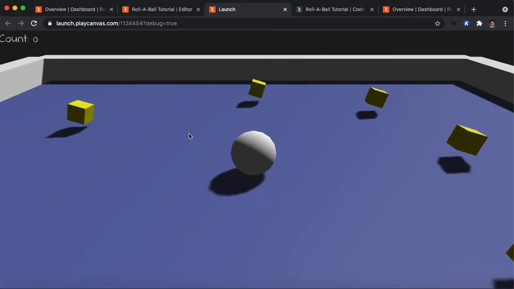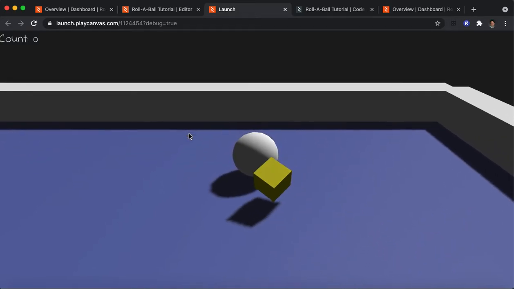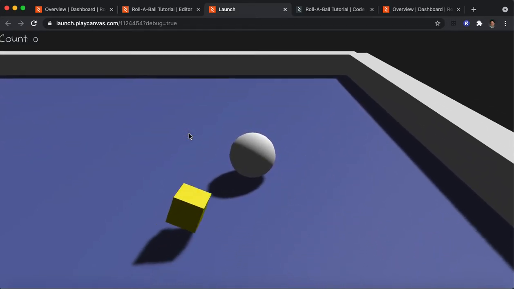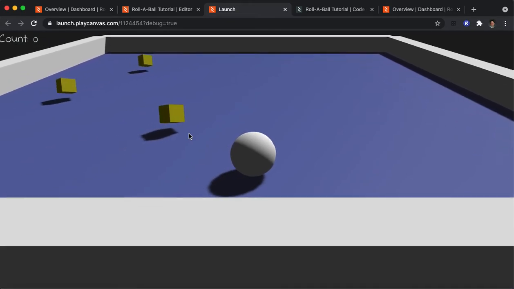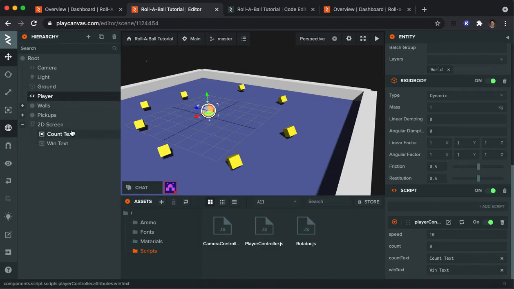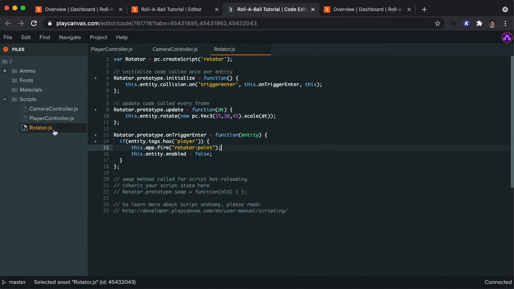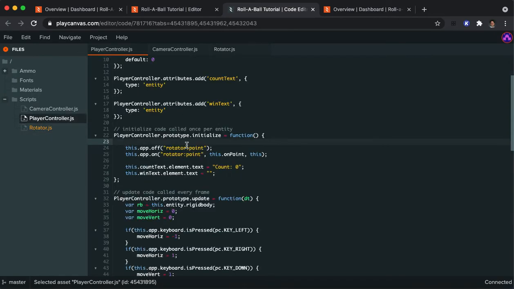All right, so our count is currently 0, and oh no, nothing happened. Every time I'm running into them, my count's not going up. So that means there is a bug. The most likely cause, my guess, is that I spelled rotator point differently. Let's see. Rotator point. Let's just check all of these.